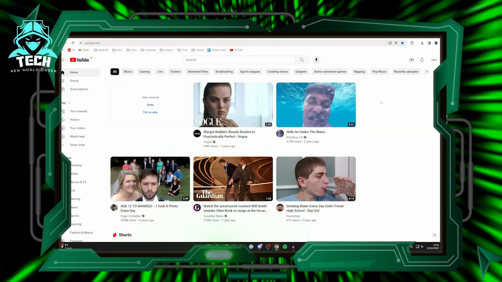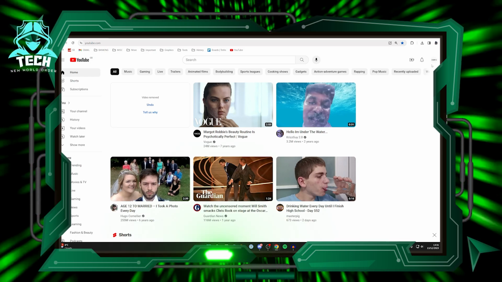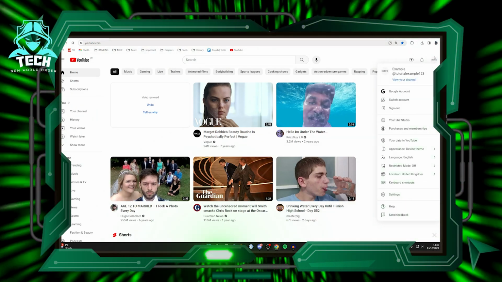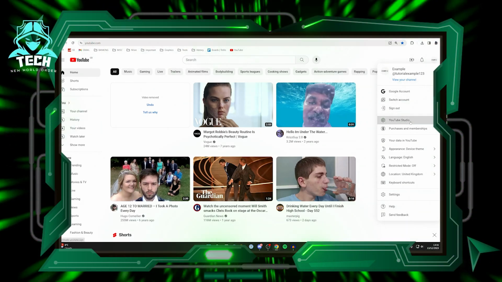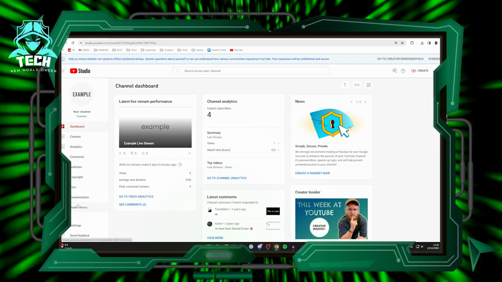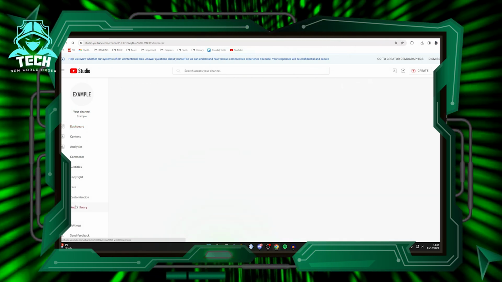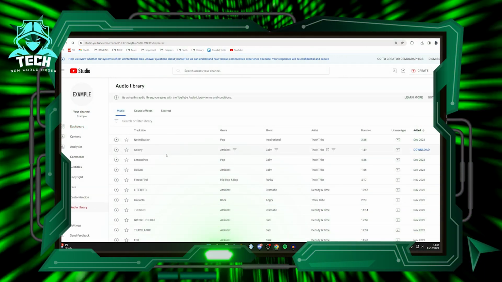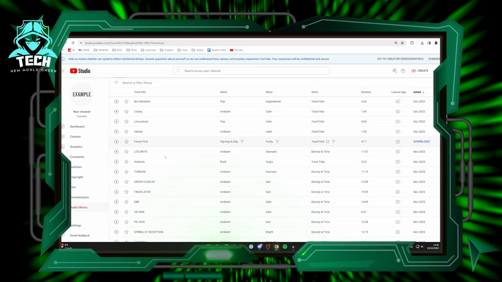To access it, go to the top right corner of YouTube and click your profile icon. If you're not logged in, make sure to sign in first. Then, click on YouTube Studio. Once inside your studio dashboard, look at the left-hand menu and click on Audio Library. Now you'll see a whole list of music tracks available for free use.